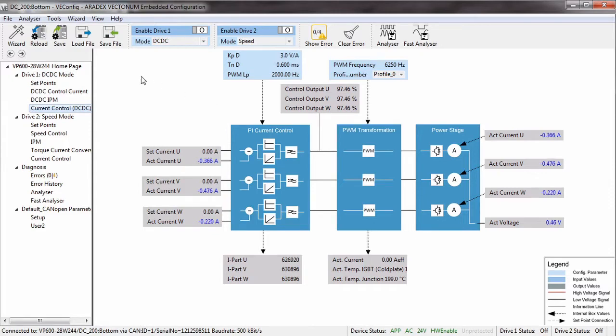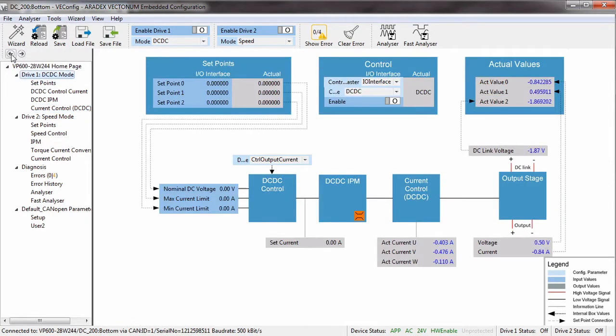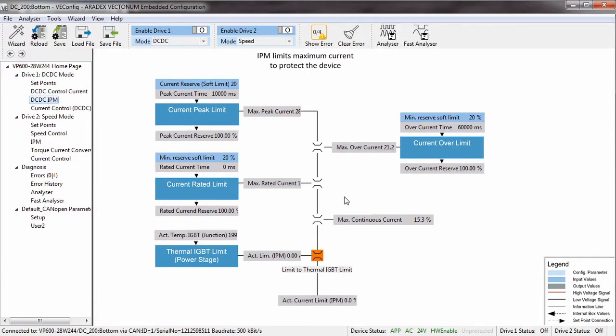Then we have also the navigation buttons backward and forward, where you can navigate. The top level diagram is the best place to have an overview of the current state of the device. It shows all the inputs and outputs. Also new is the ability to visualize limitations that are actively on, which is the orange limitation sign here. This is a sign that shows that there's a limitation actually happening in the IPM function block. And if we go into that, we can see, okay, there's a limit of the terminal power stage.